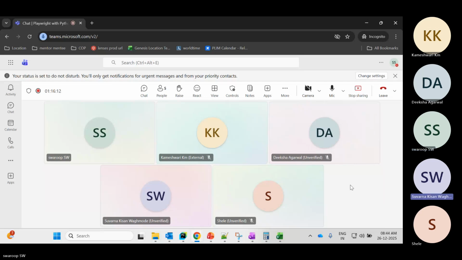Okay, so stepwise Python will be there, right? Yes, sessions will be there, Swarna. We are just starting with the basics now, so step by step it will go on. We will not do a deep dive into Python, but whatever is required for Playwright, definitely we will cover.